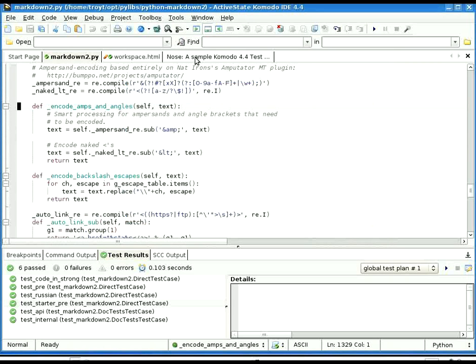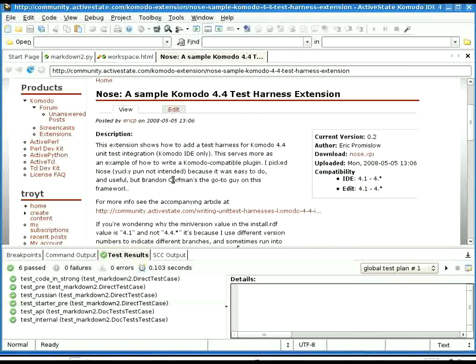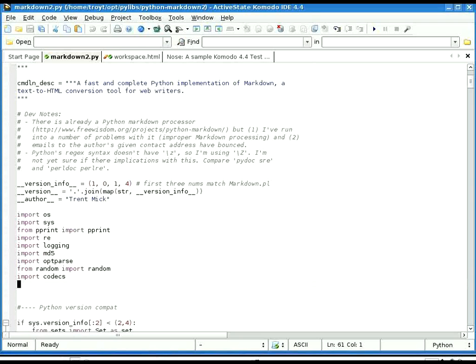The unit test interface is now extensible, and Eric Promislau has written an article on how to add a test harness to Komodo and provided an extension for Python nose support as an example. We hope this encourages people to write extensions for all the various unit testing frameworks out there.